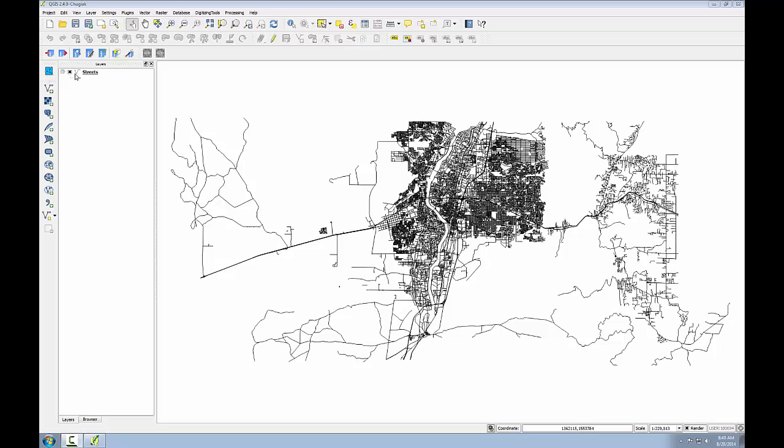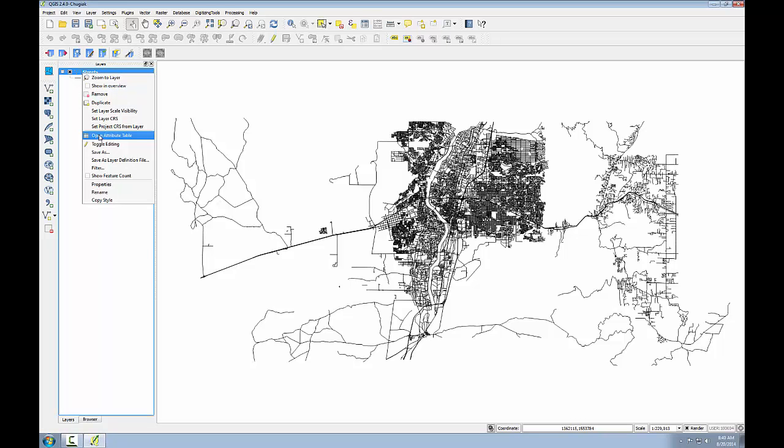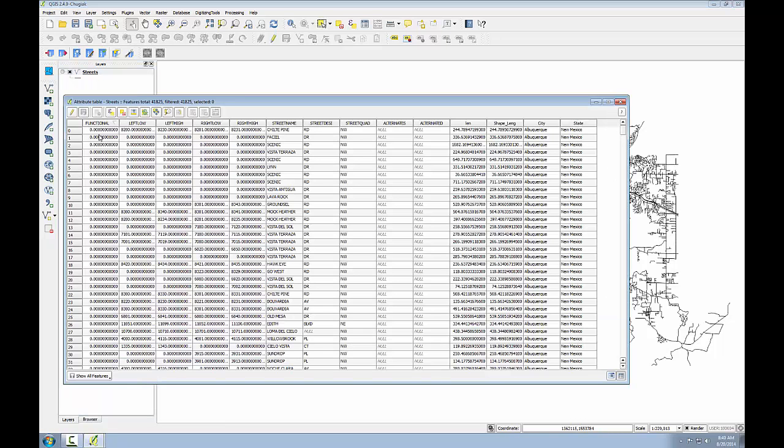And let's look at the attribute table. I'm going to right click on this and open up the attribute table. And you'll see that in addition to fields you might expect like street name, there's also this series of fields: left low, left high, right low, right high. These attribute fields hold the address range for each road segment, and these are necessary in a geocoding operation.